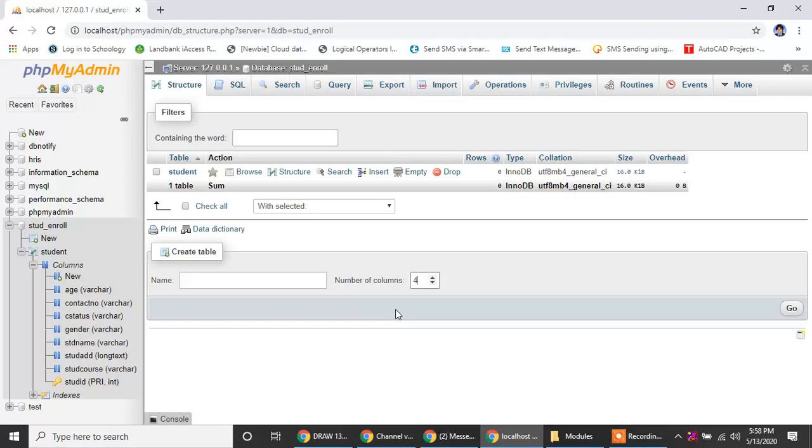Don't forget there must always be a primary key in each table, just like what we did. The primary key here is the student ID, especially when you're dealing with records. We need the primary key for us to recognize that the student is unique. Each student has a unique student ID. I think that's it.